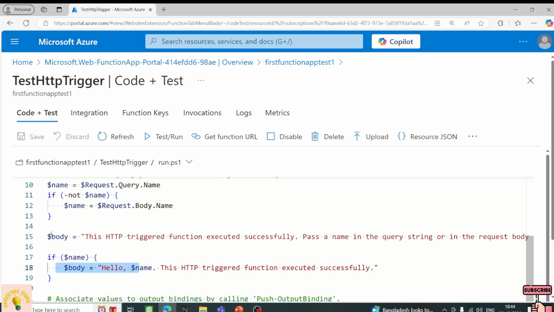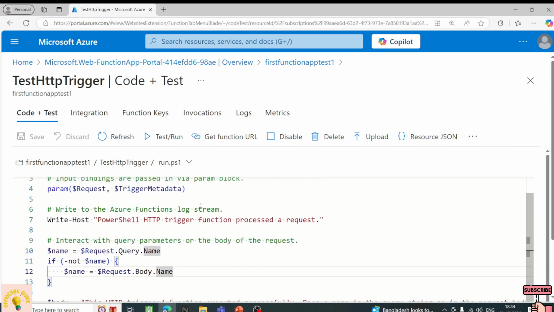Otherwise, on line number 15 there is a default value for this body variable. But if I am passing a name, then on line number 18 the body variable will be updated to this particular string. Otherwise, if there is no name, then the default is line number 15. It's just saying that.